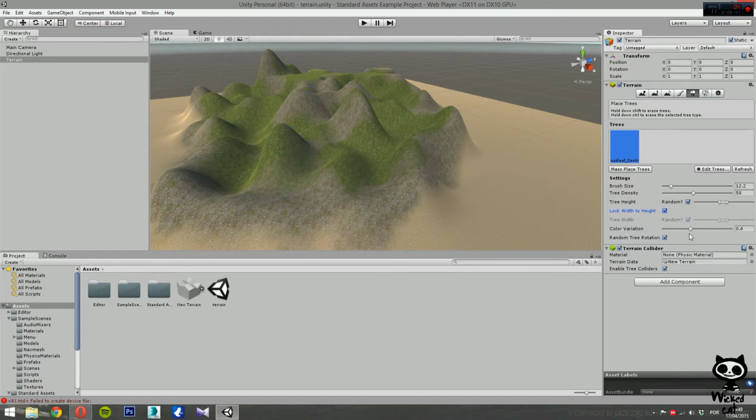Next, you have color variation. This parameter will allow your trees to have slight color variations on the leaves, for example. And finally, we have the last parameter, random tree rotation. This allows you to turn tree rotation on or off.